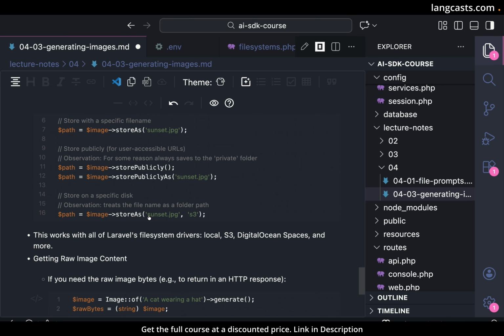This is actually going to be the name of the folder to store it in under this disk. It's not going to store it with this particular file name. If you use a file name, it's going to write this as a folder, and it's going to save the file inside it with an auto-generated name. So those are some very interesting quirks that I've noticed.